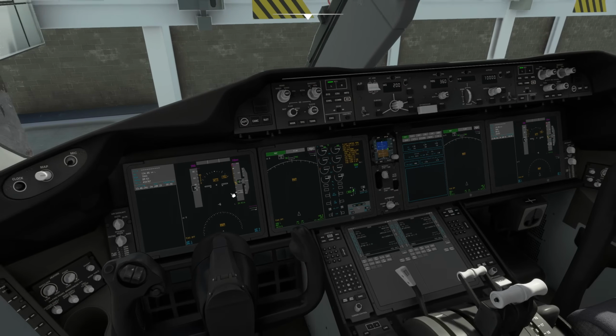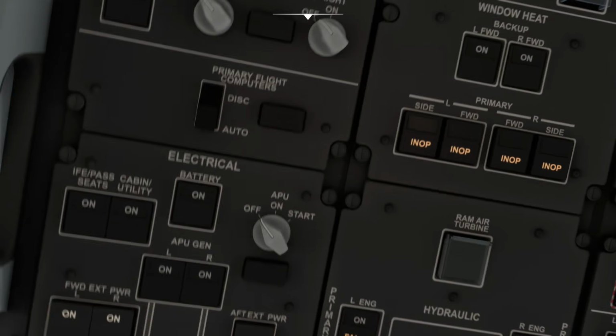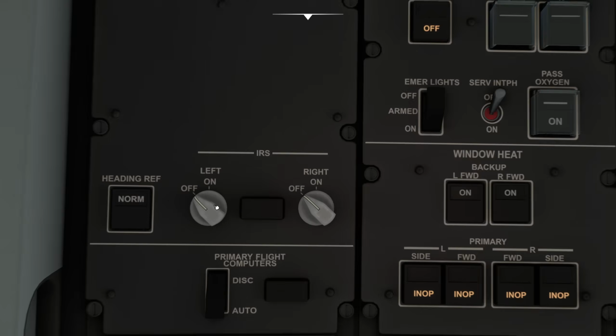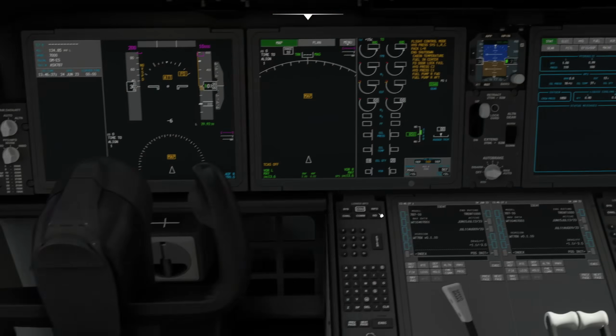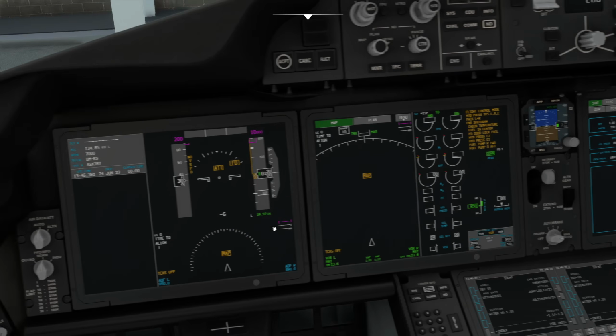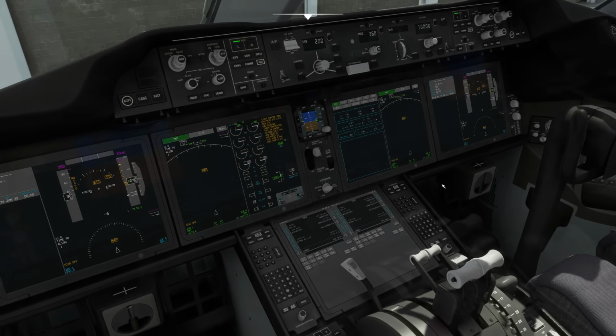You'll see that it's blanked out. We have the error messages, no V-speeds, attitude, flight director, map, TCAS off. This is all part of powering up the 787, but for a start we need to turn on the IRSs, so let's do that and get them going. Again, this is not in the correct order. This is just a start of just showing you what is changed. There'll be more videos to come in the future on this aircraft.